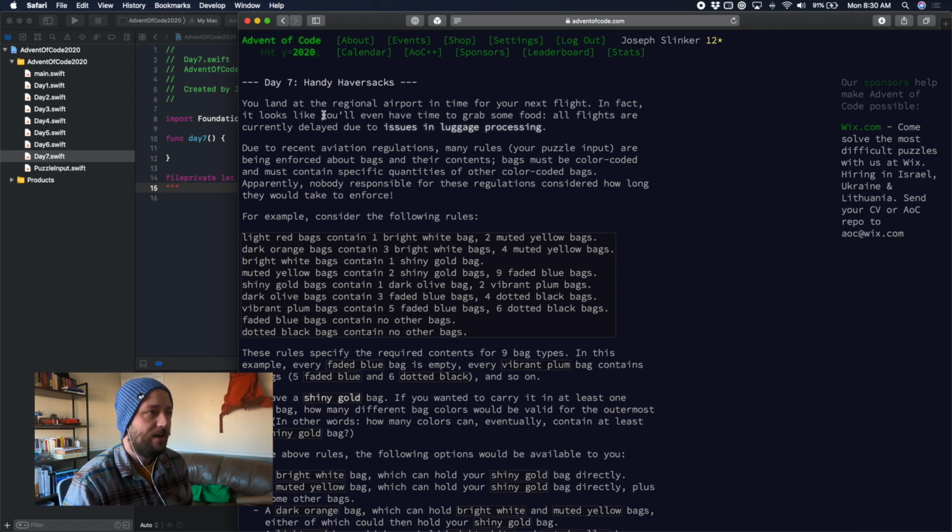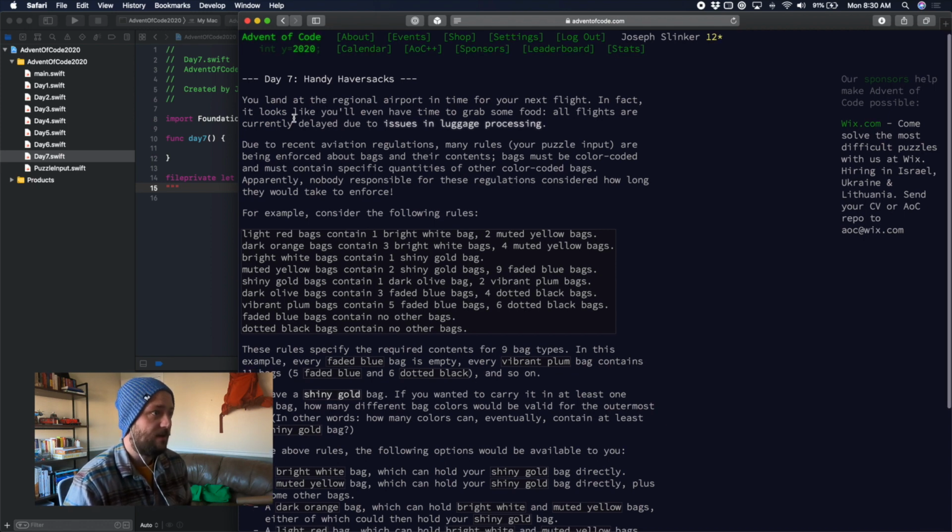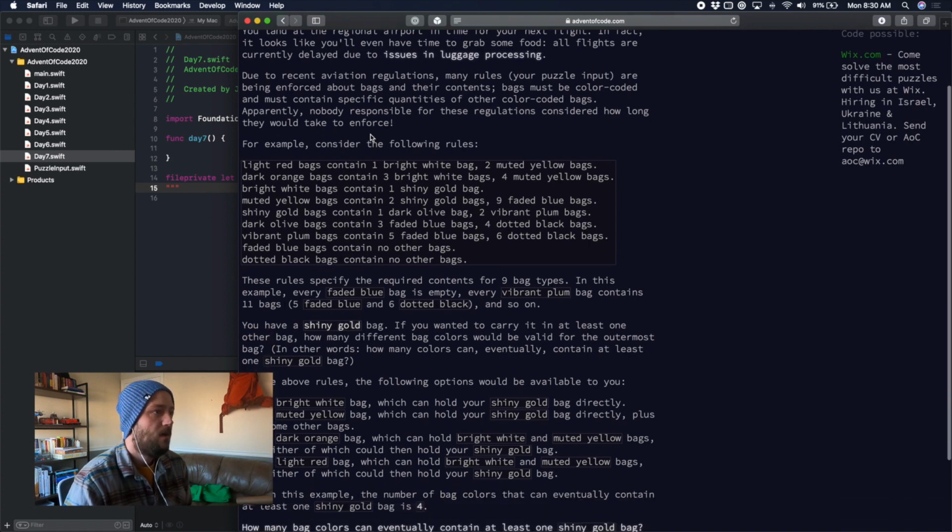All right, you landed at a regional airport in time for your next flight. In fact, it looks like you'll even have time to grab some food. All flights are currently delayed due to issues in luggage processing. So that's what we're doing today. Due to recent aviation regulations, many rules, which is your puzzle input, are being enforced about bags and their contents. Bags must be color-coded and must contain specific quantities of other color-coded bags. Apparently, nobody responsible for these regulations considered how long they would take to enforce. For example, considering the following rule, light red bags contain 1 bright white bag, 2 muted yellow bags.